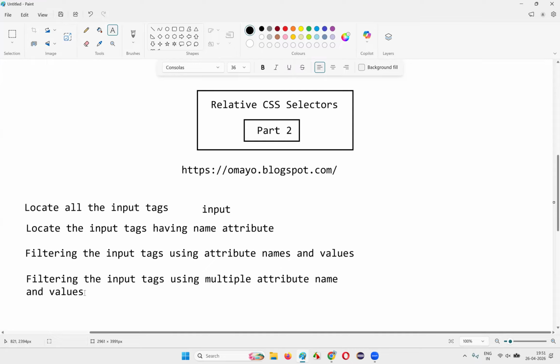If you have not watched those sessions before coming to this session, I highly recommend watching those sessions on XPath expressions before coming back to solving the challenges using relative CSS selectors. Okay, fine. Now, next one, locate the input tags.